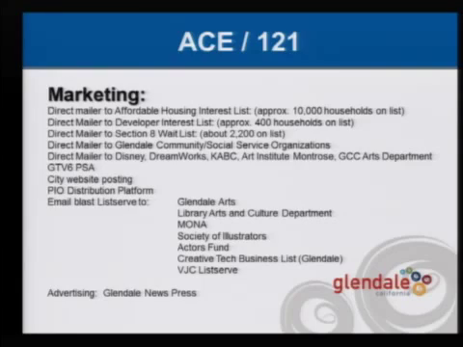We also intend to do a direct mailing to the developer's interest list. Ever since the groundbreaking of the project, they have had people call them asking to be notified of vacancy of this project and others. And so they have an interest list of about 400 households. We also plan to do a direct mailer to the people on the Section 8 waiting list, approximately 2,200 on that list. We also plan to do a direct mailer to social service, community service organizations in Glendale. We typically do that on all of our projects. We'll also do a mailer to some of the larger employers in town, Disney, DreamWorks, KBC, Art Institute in Montrose, Glendale Community College Art Department.